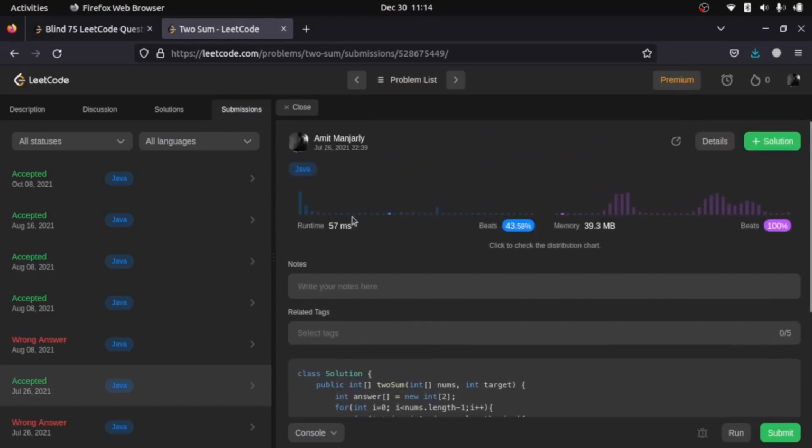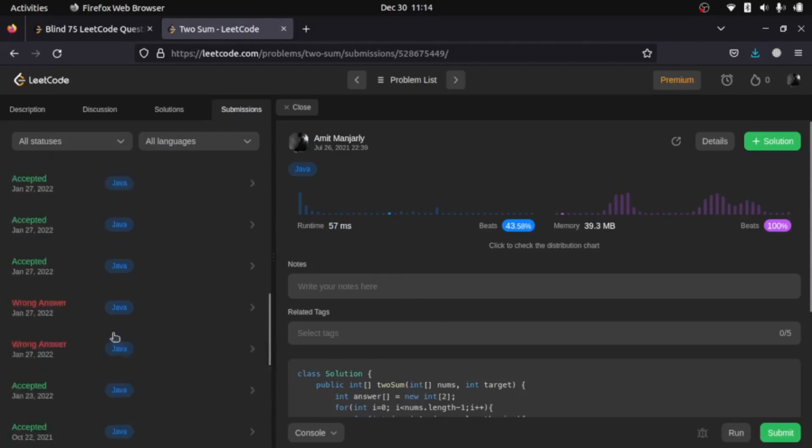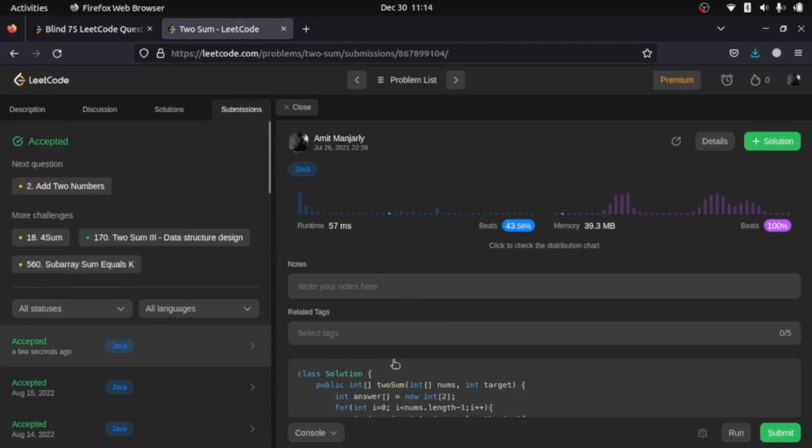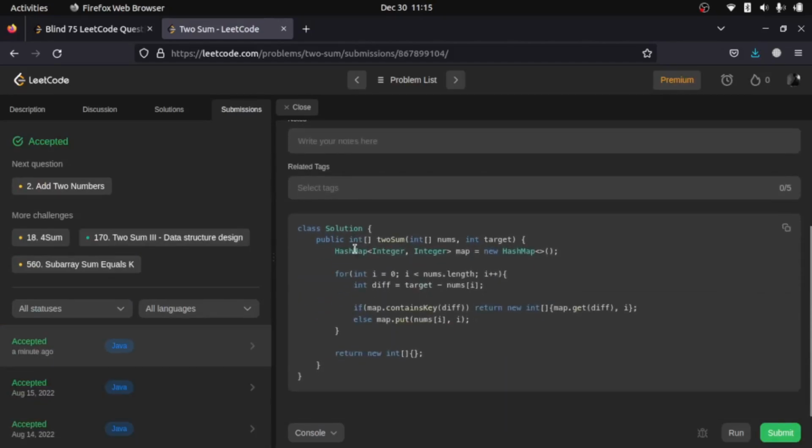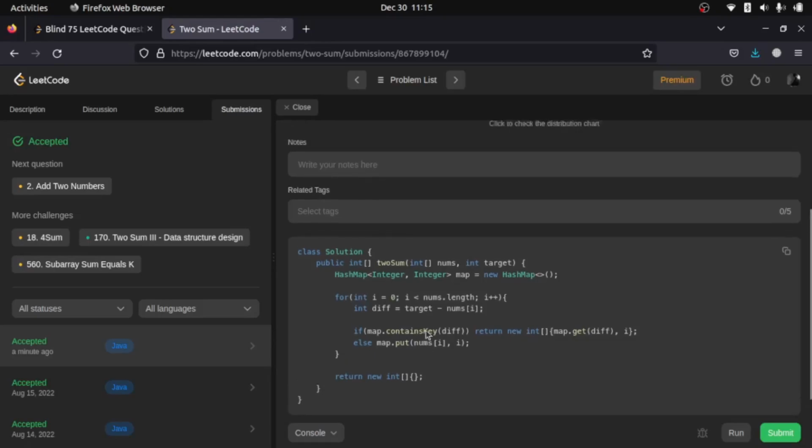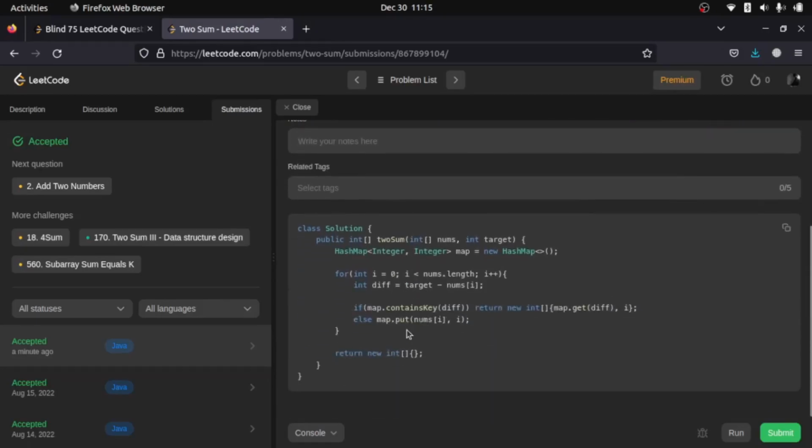You can see the brute force approach has 57 ms runtime, and it is a big O of n square time complexity, whereas the solution that we have submitted just now is 1 ms. That is really good. It is simply big O of n because we are going through the loop only once. We can ignore the insertion time complexity in our map. It is constant, so that's fine.